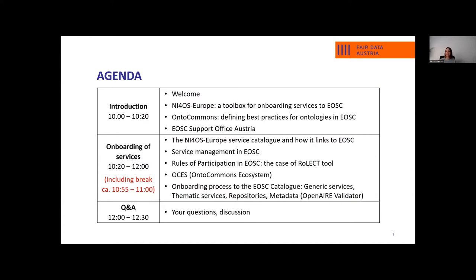So this is the agenda for today. After the introduction of NIFOS and Onto Commons, and a short overview of EOSC Support Office Austria, we will come to the actual topic of today, which is how can you actually onboard services onto EOSC? And at the end, there will be enough room also for Q&A.